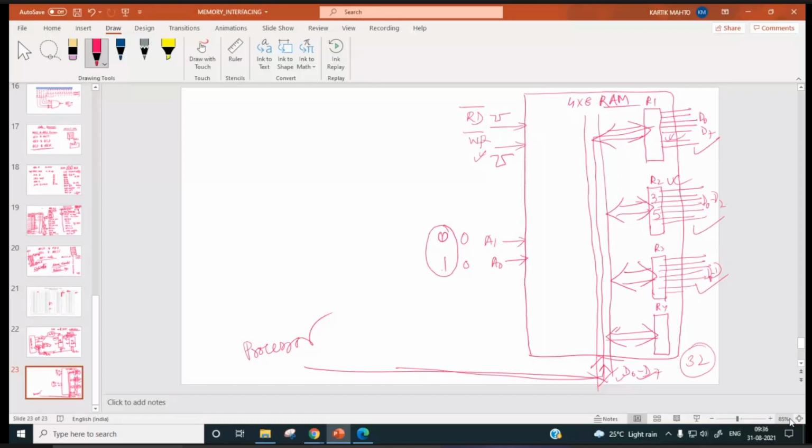Right? A0, A1. 34. Read bar, write bar. 36. VCC and ground. 38. Any other pin you remember? Sir, CE bar. CE bar has to be there. Any other pin?